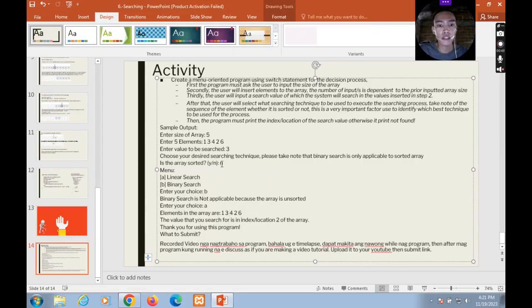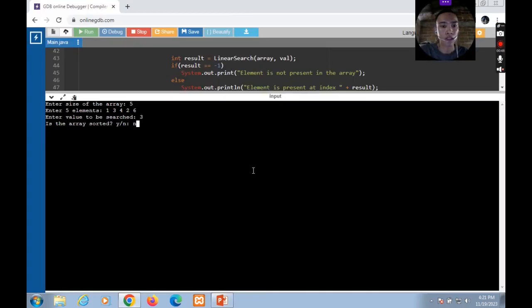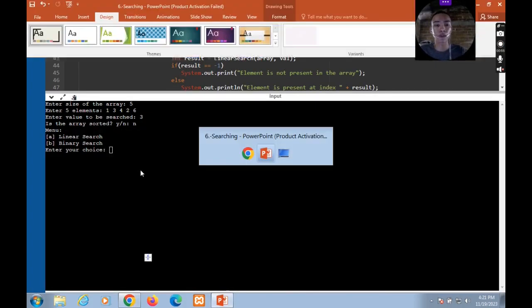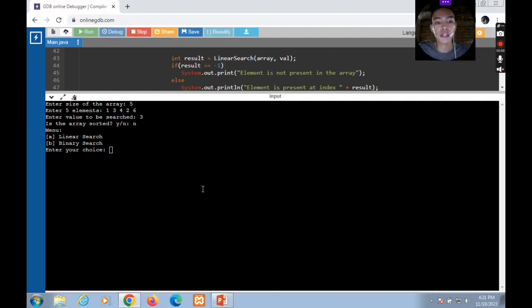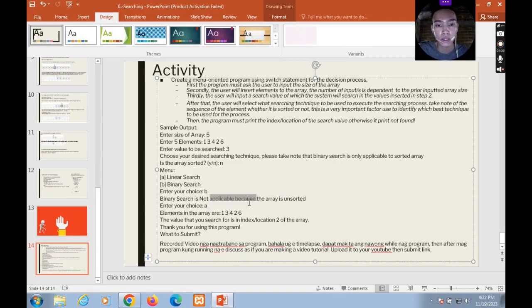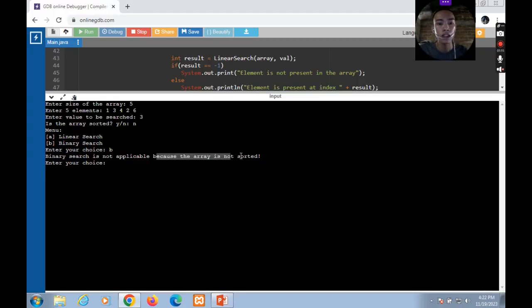Then array is not sorted, so n. Then menu, papilion ta if linear or binary search. So ang gi-input diri is binary search. So if mo-input og binary search sa unsorted nga array, dili siya mogana. So mo-output siya og binary search is not applicable. So sakto, because the array is unsorted. Then enter ta og choice balik.